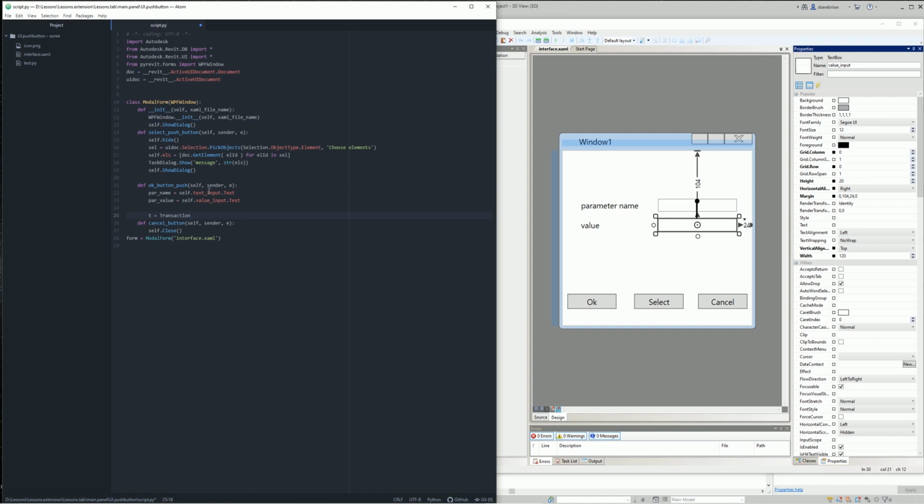I need to start a transaction to make changes in the document. Iterate through the list of elements and change its parameters. I use lookup parameter method for this task.